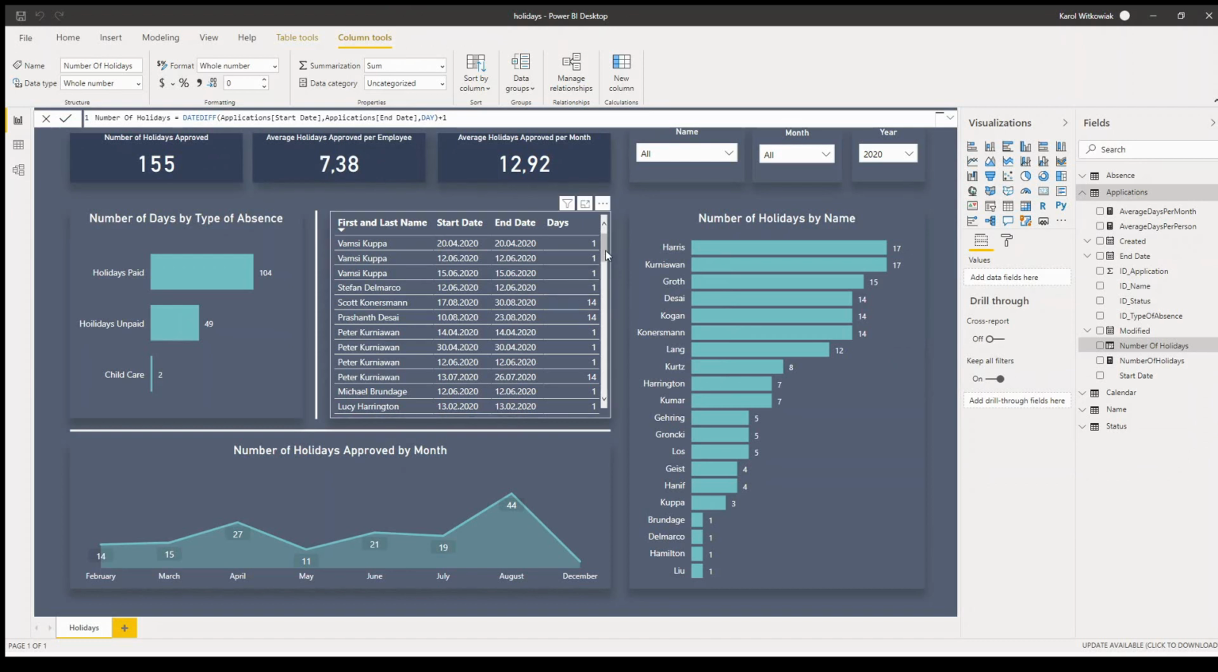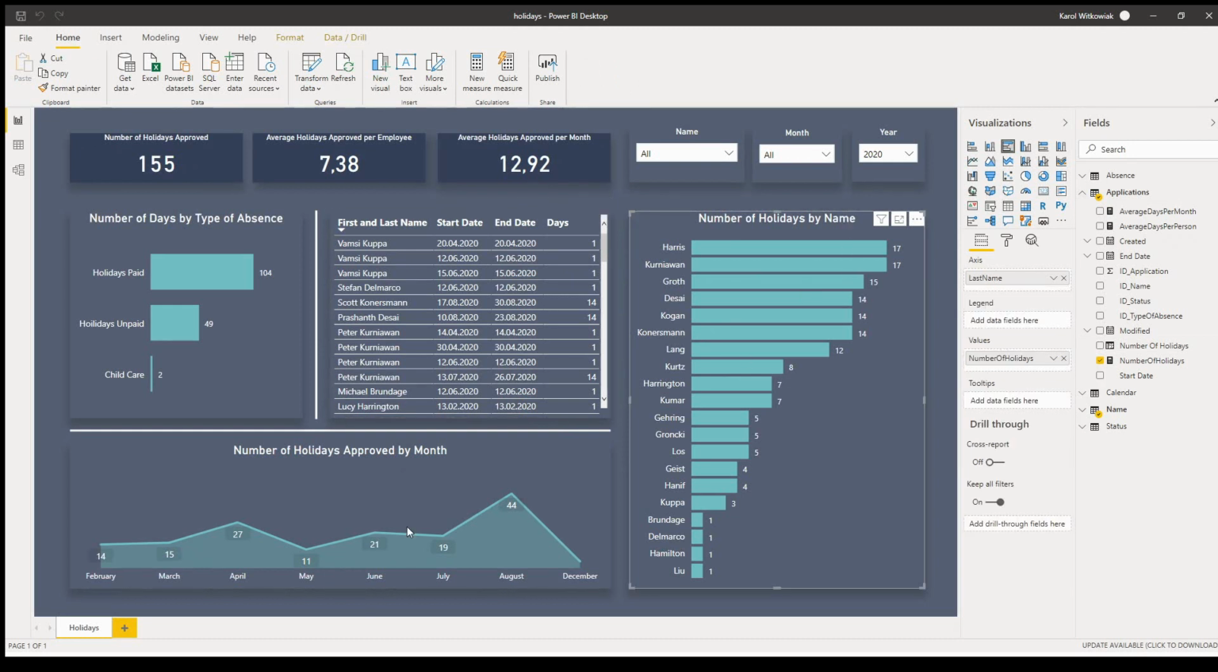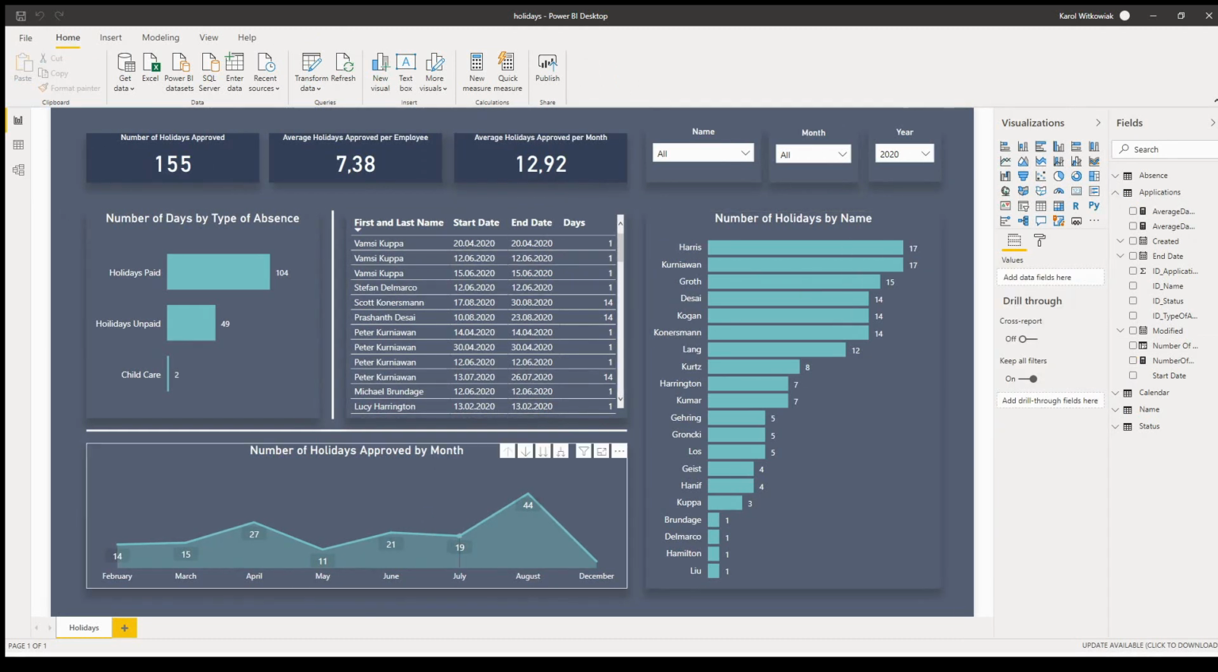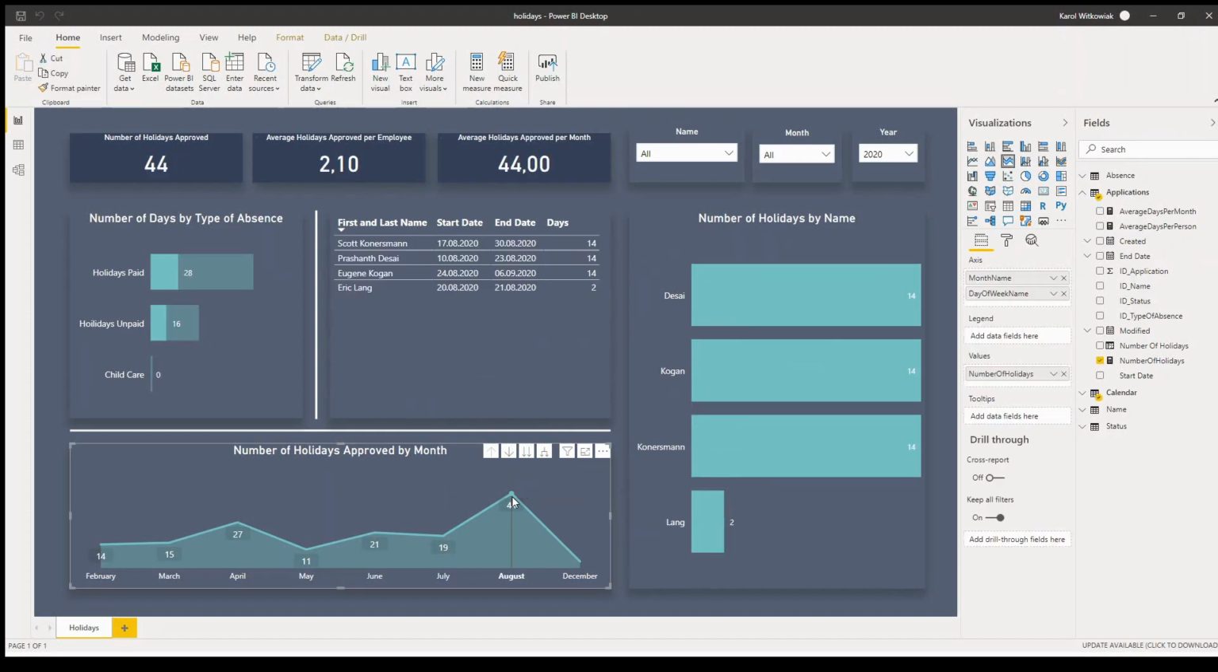I use these calculated columns to show how many holidays each employee has, number of holidays by month, and number of holidays by type of absence. Everything looks fine, but if we take a closer look at this chart, we can see some misunderstanding. Let's see how it looks in August.